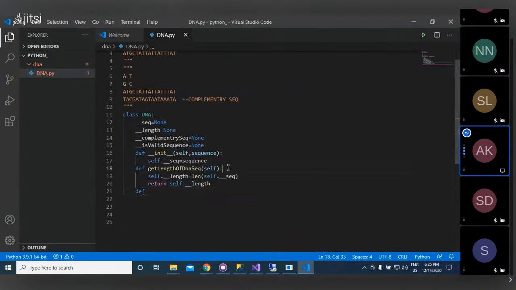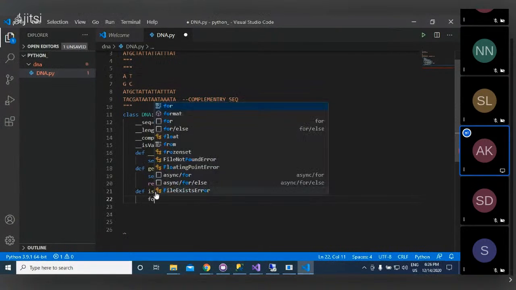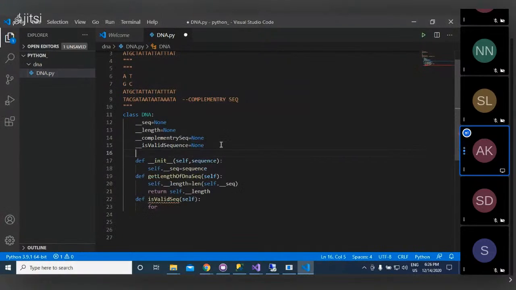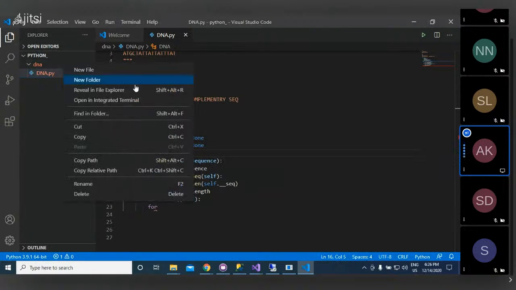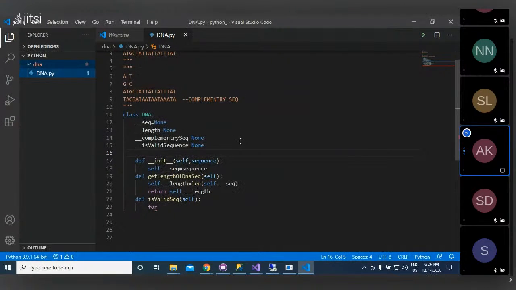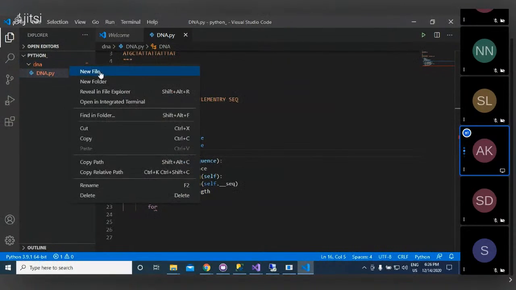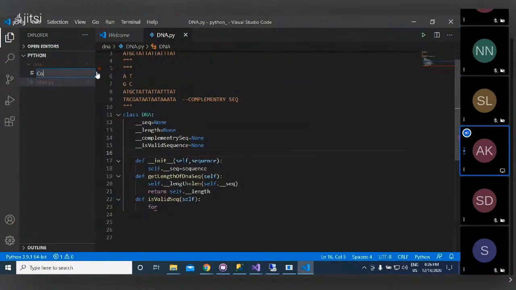Now we are getting the length of the DNA sequence. Similarly, we want to first check is valid sequence. To check is valid, we will write allowed characters. So what are the allowed characters? If you want to create some constants in your program, it is better that you create them in a new file, and name that file constants.